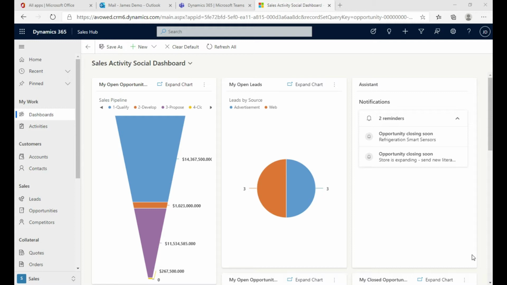Dynamics 365. This is the Wave 2 2020 release, but it is just a general video to show you the layout of the system with the unified interface, some of the features that people are generally using, and just a general get-to-know-the-system type video, not specifically about the updates in the latest version.